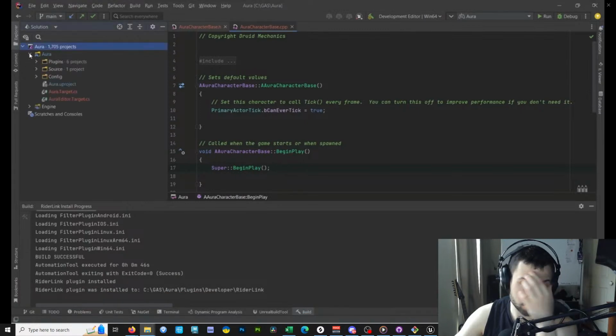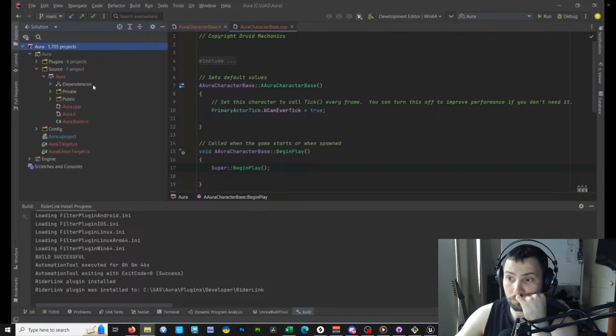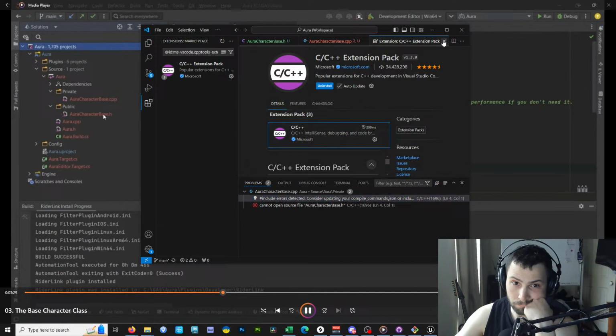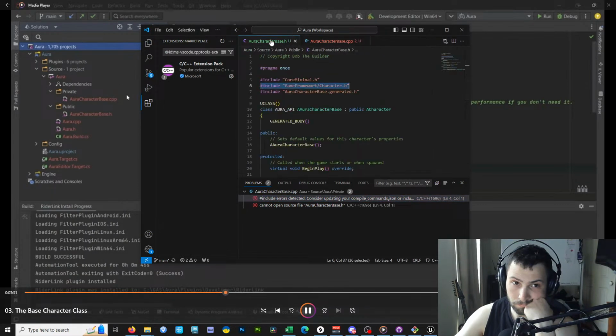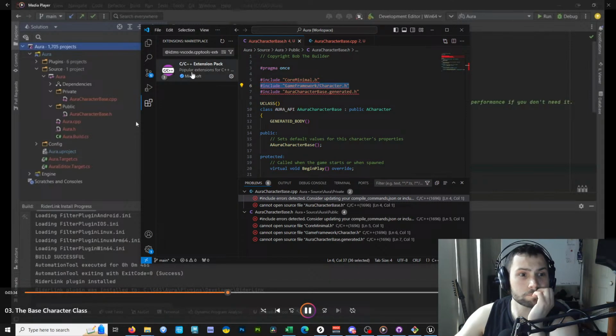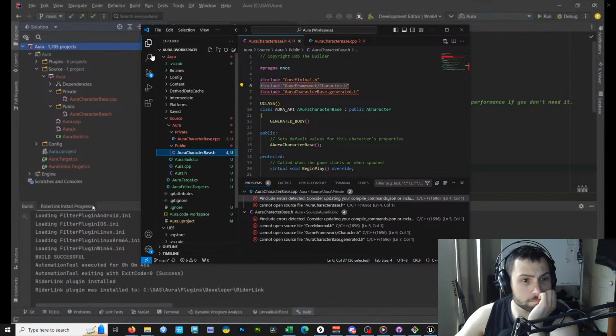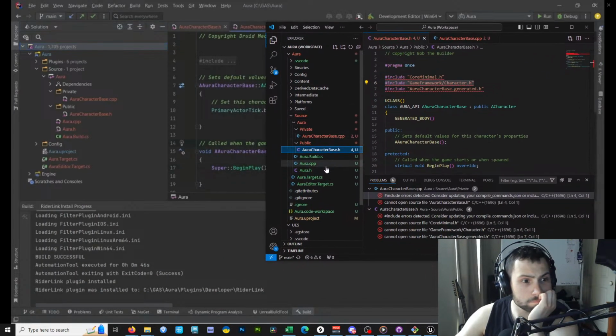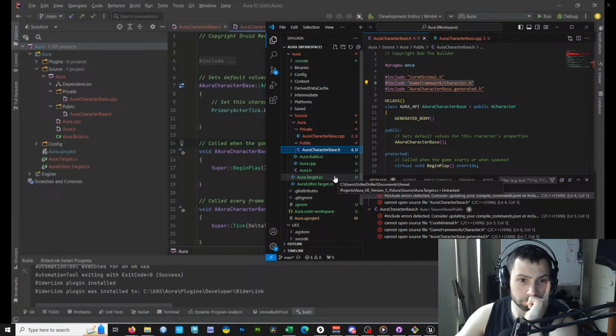And here's our project. The Aura module contains a source folder with some new things here. We have Aura.h and .cpp. We got our Build.cs, all that good standard stuff. Here's our public and private folders with AuraCharacterBase.h and .cpp. And of course, once I stage and commit these in Git, they'll no longer be red. If you're not version controlling, then Rider will not make these red for you, and you don't have to worry about it.